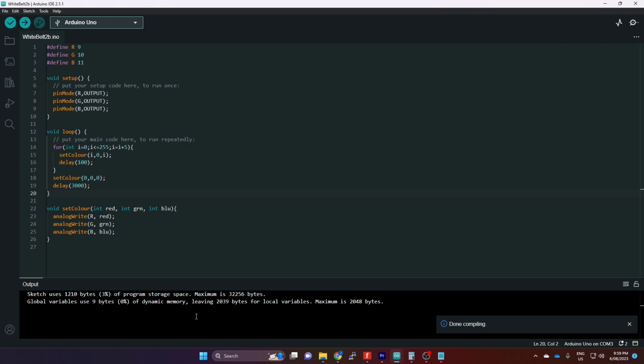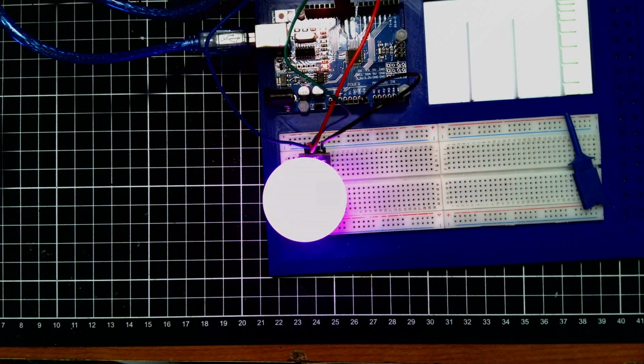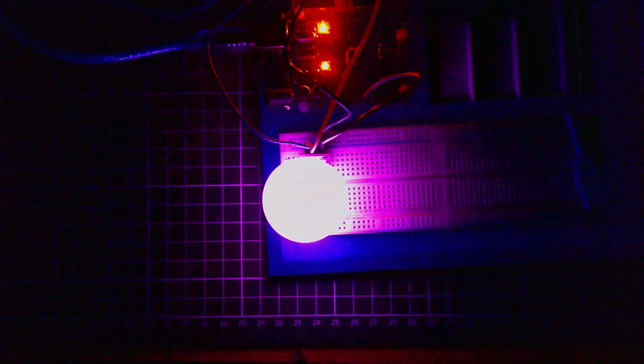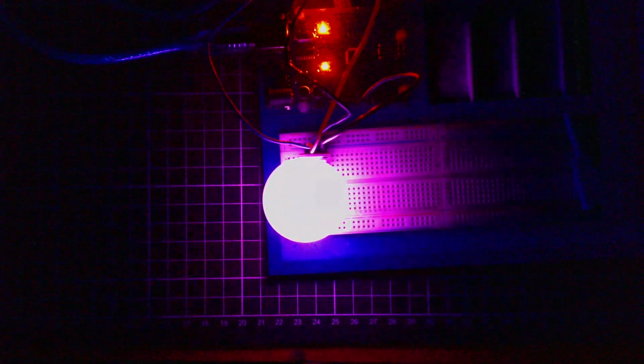No errors. I'm going to switch us over to the overhead view again and turn the lights off. And I'm going to press upload. Let's see what happens. So it gets brighter and brighter and then goes off. Waits 3 seconds, gets brighter and brighter, and goes off. Gets brighter and brighter, and it goes off.